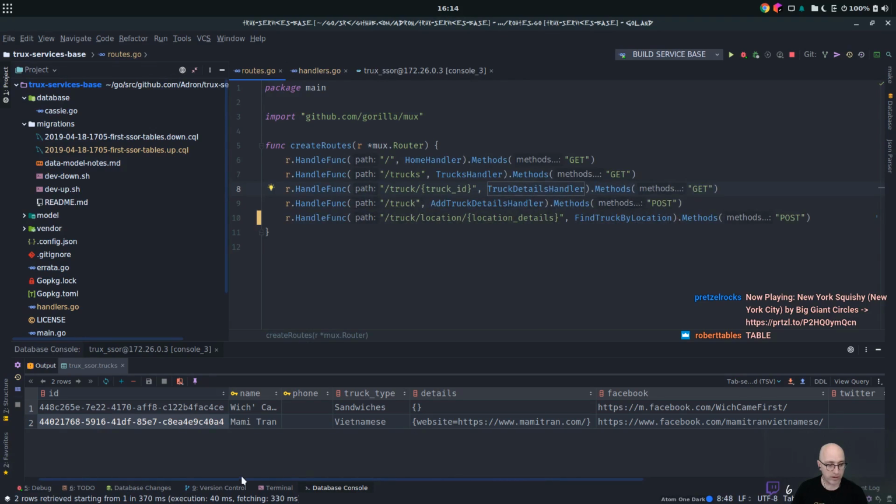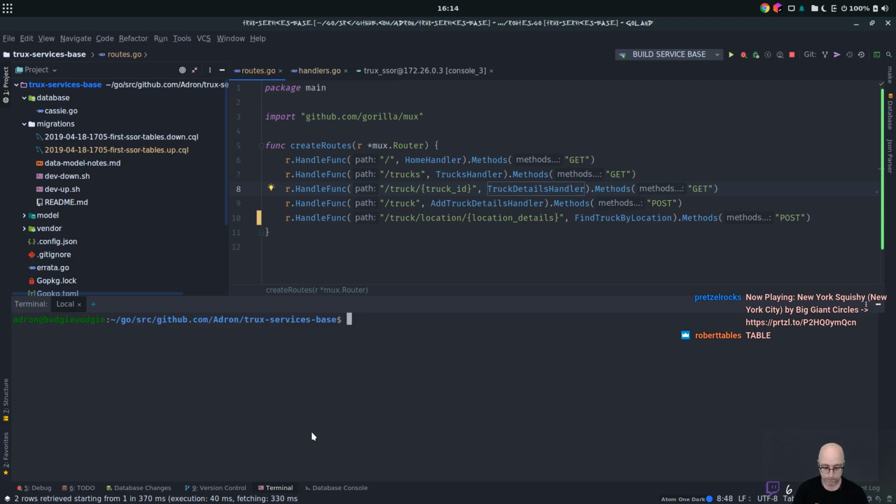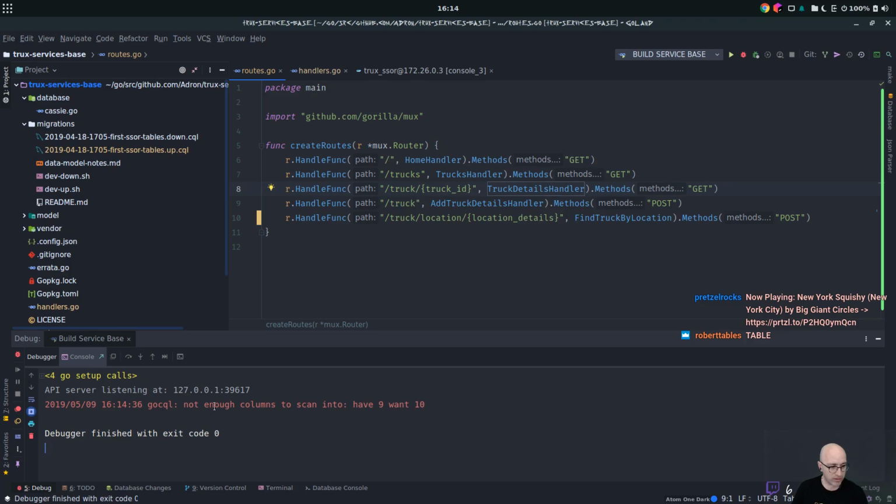And then, all right, all that's running. So if I do curl, was it curl localhost 8079 truck, and then paste that in. Did it actually start, or did it crap out? Oh, 9 at 10. I'm out of sync on columns and stuff again.